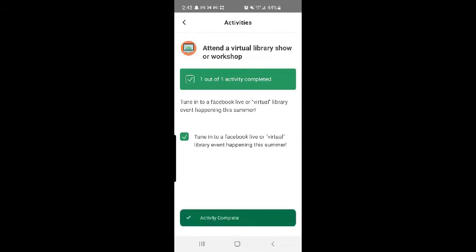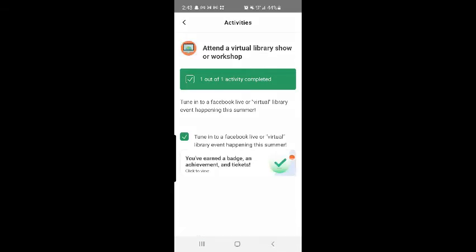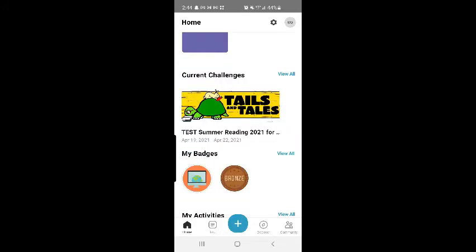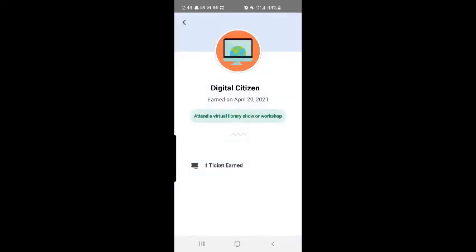1 of 1 activities completed. It says activity complete at the bottom there, which is great. And then it tells us we've also earned a badge and achievement tickets. So go back, we close out of this, and you can see this shows that we've attended a virtual library show or workshop. We've earned a ticket for it.